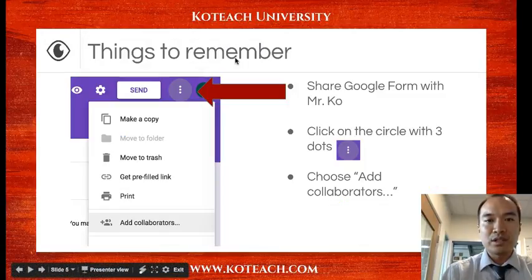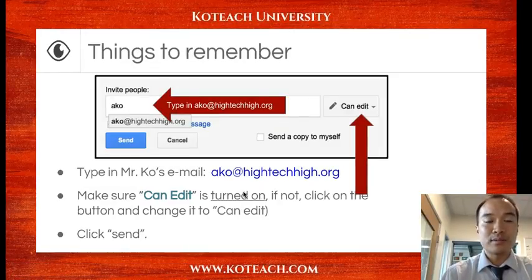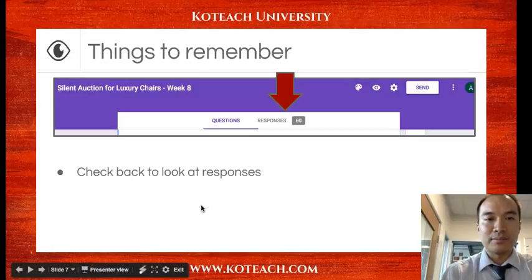All right, so things to remember. Make sure you share the Google Form with me. You're going to do that by clicking on that circle there, choosing Add Collaborators, and making sure you type in my email address, as well as making sure this Can Edit is selected, and hit Send.